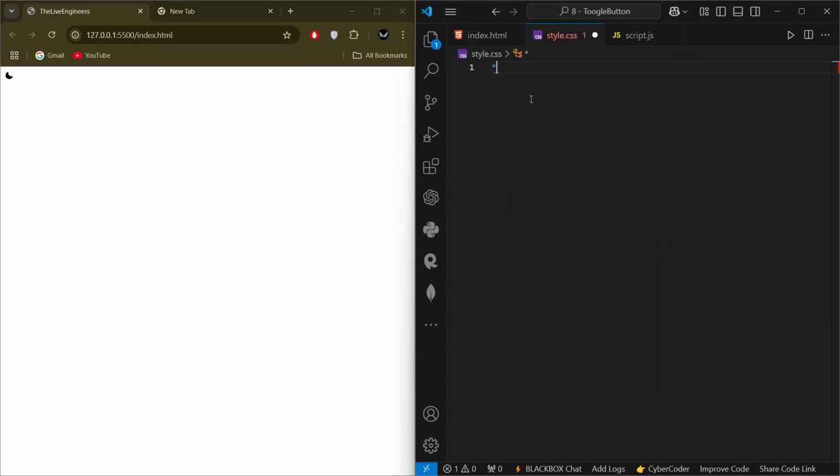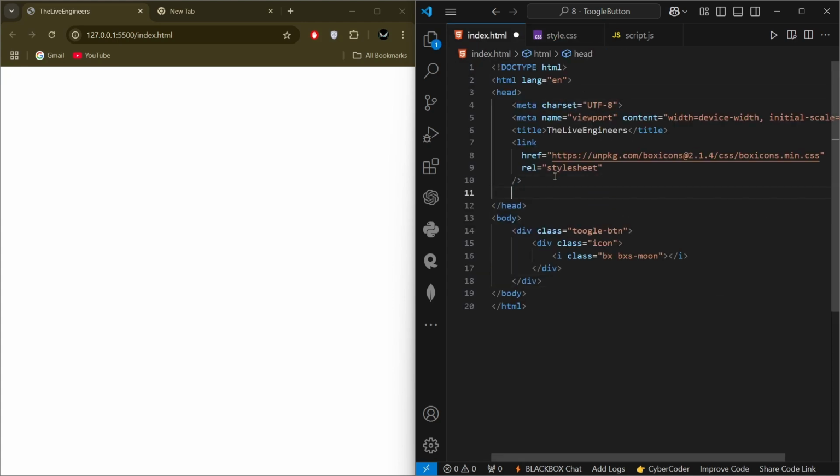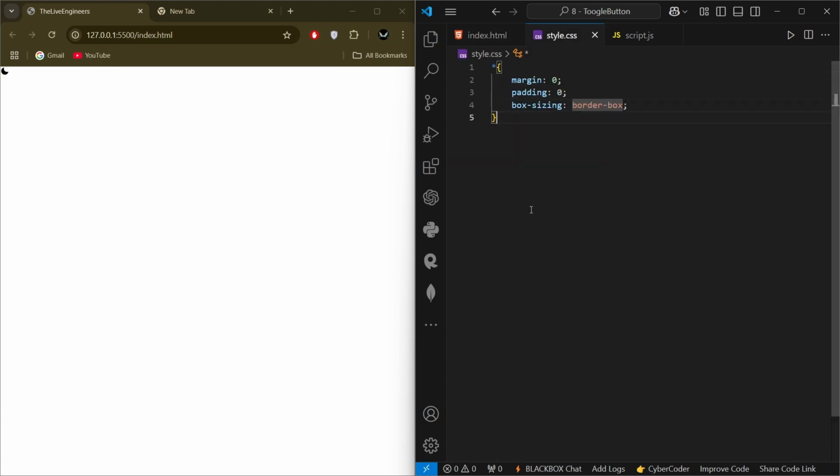Now we will begin with the styling. To begin with the styling, first we will give the basic structure like margin 0, padding 0, and box-sizing border-box. Then first we will link the style file. So I have linked the style file. First we will style the body.